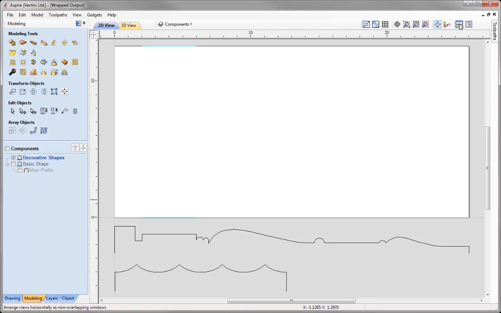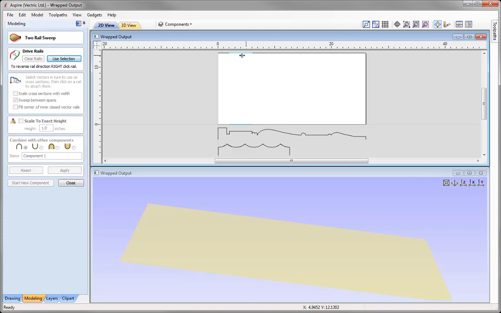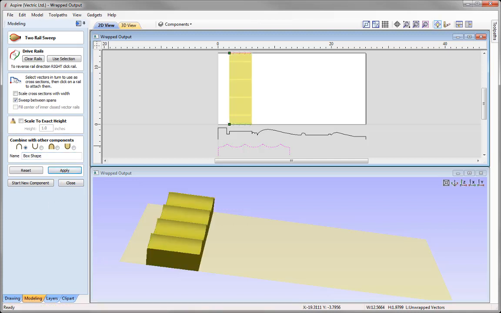So let's tile our windows horizontally. And then we're going to go into the two-rail sweep form. So we're going to select our vector rail. So we've got this vector here, shift, and select this vector here, say use selection. Then we're going to apply that cross-section. And we're just going to give that a name. We'll just call this one box shape. And then we're going to press apply.